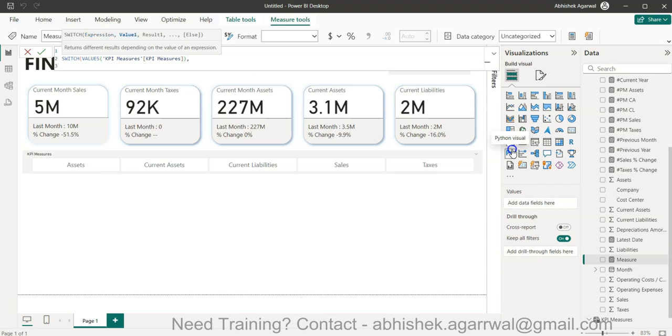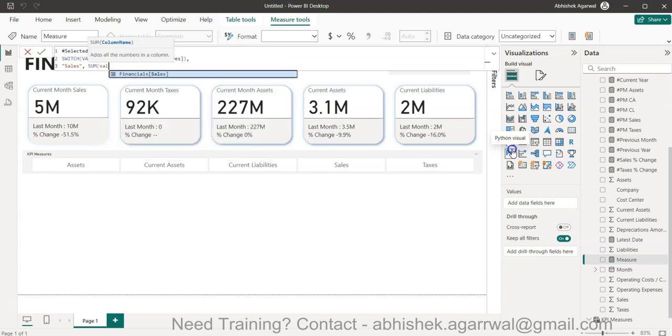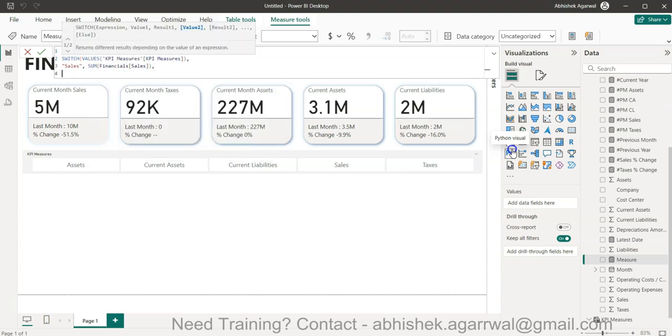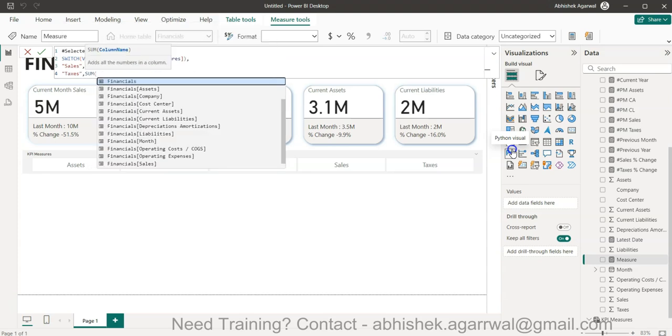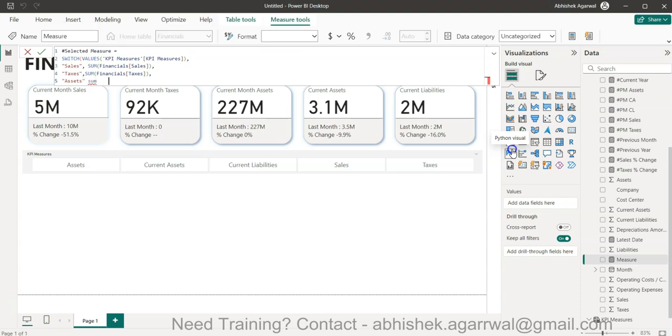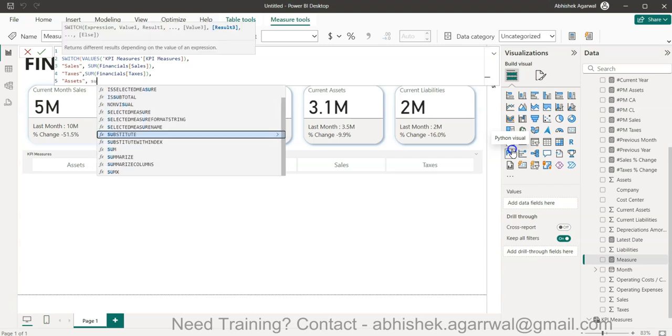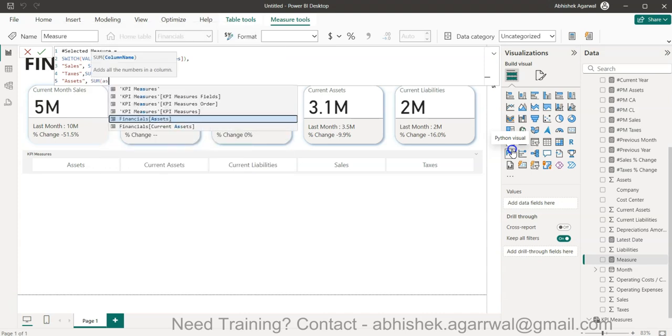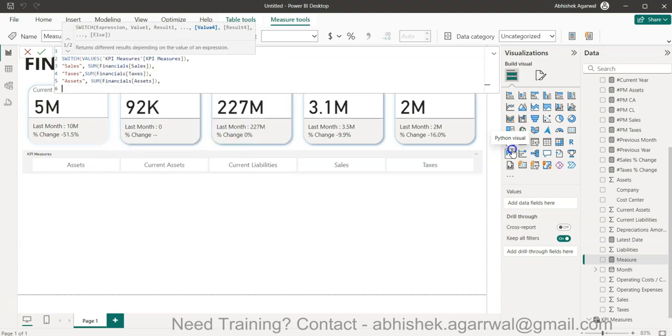And we will move on to what the result should be. So we are saying if it is sales, then give us sum of sales. That's it. Alt Enter. If it is taxes, then give us sum of taxes, right? Alt Enter. If it is assets, then give us comma, sum of assets. Alt Enter.